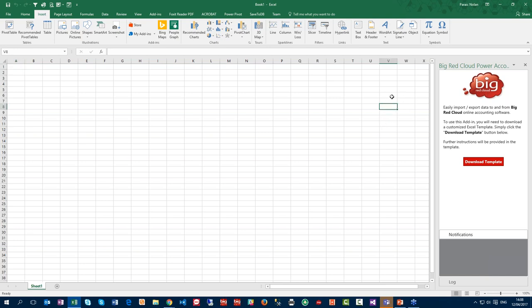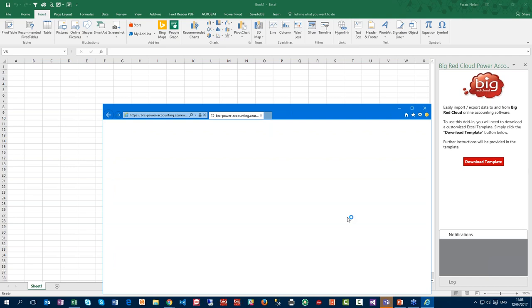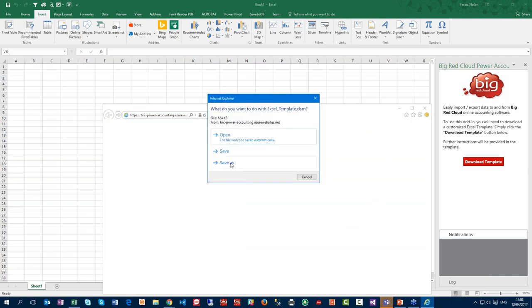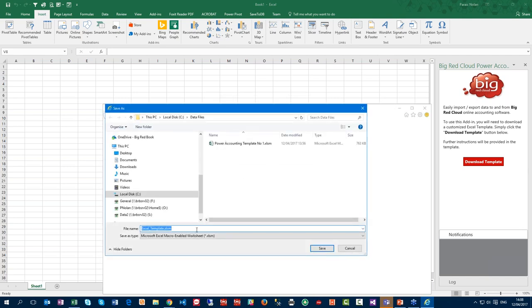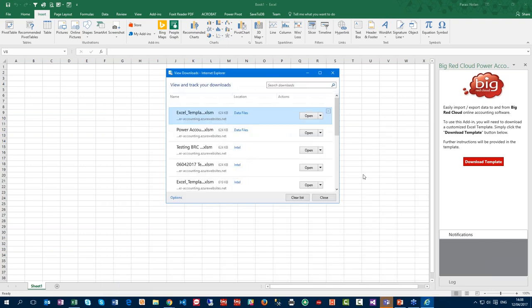The first piece of this is you do need to use a specific Excel template, because it needs to know about the various objects like purchases, sales, customers, and so on that we have in Big Red Cloud. So the first task is to download the template. Let me download the template. We're going to save this as an Excel template here. Save it.